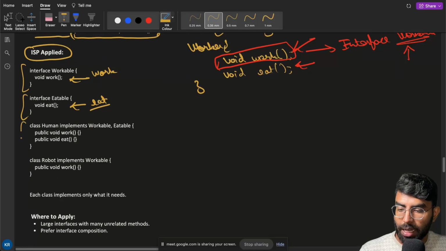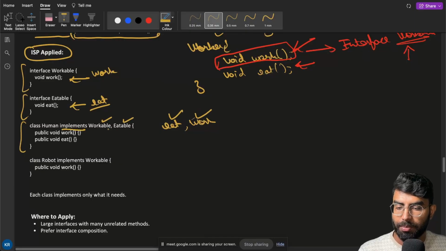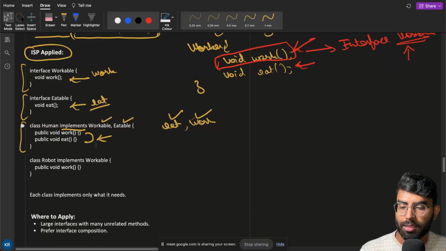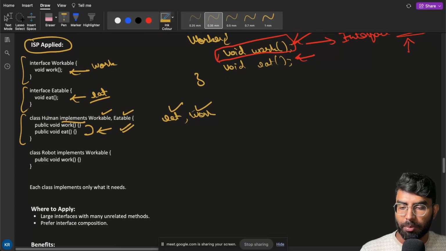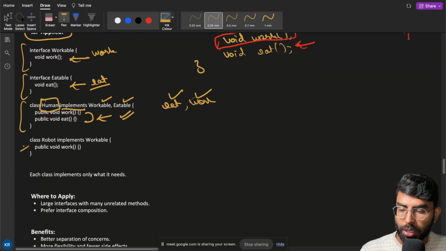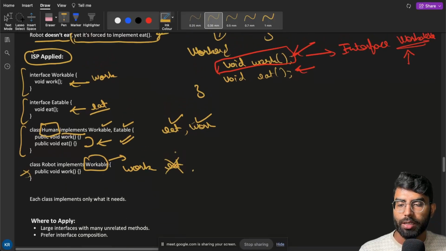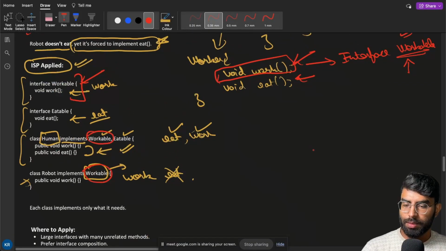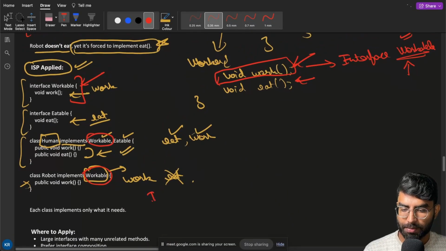So in the Human class, a human can also eat, can also work, right? So it will implement both of the interfaces, implements Workable, Eatable, and we will provide the implementation for both of the abstract methods, right? This is the implementation of the Human class. For the Robot, it will only implement the Workable interface that will only work, not eat. Got it? This is how we are achieving ISP. So this was the ISP principle.